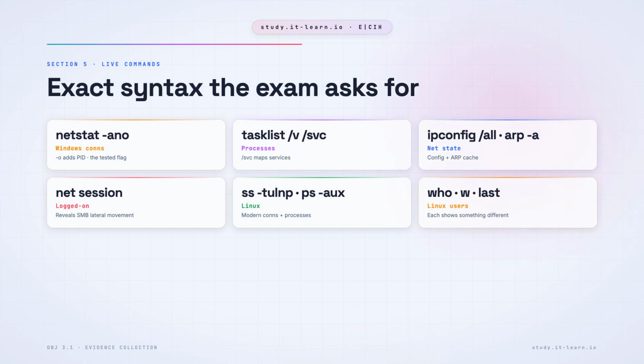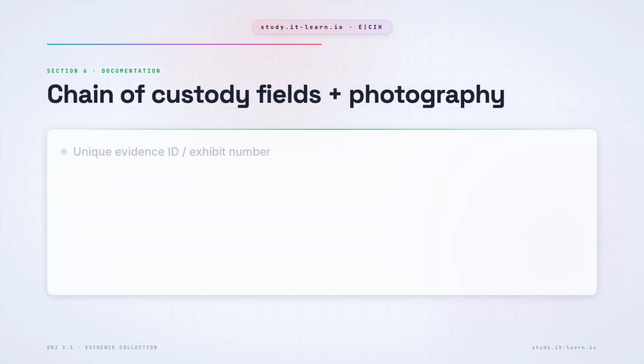On Linux, netstat -tulmp or the modern ss -tulmp, ps -aux or ps -ef for processes, ip a and ip r for interfaces and routes, and for users, w, who, and last. Know all three. Each shows something different. Documentation is what makes evidence hold up later.